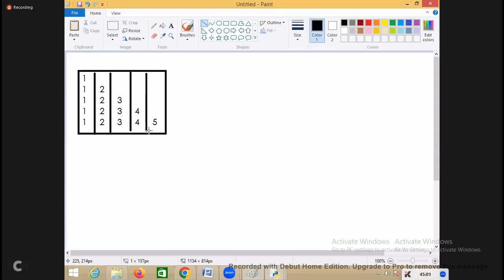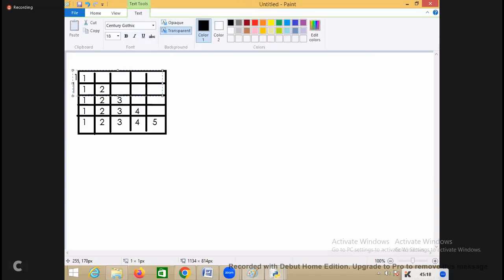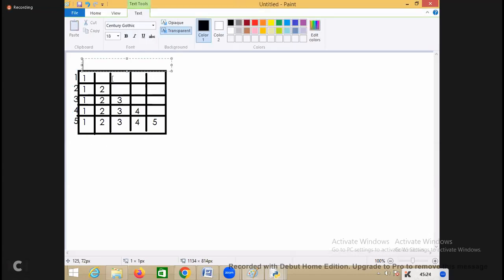Yeah, like this. So the row value gets incremented here: 1, 2, 3, 4, and 5. So the row value is 1, and this is 2, 3, 4, and 5. And the column value is 1, 2, 3, 4, 5.